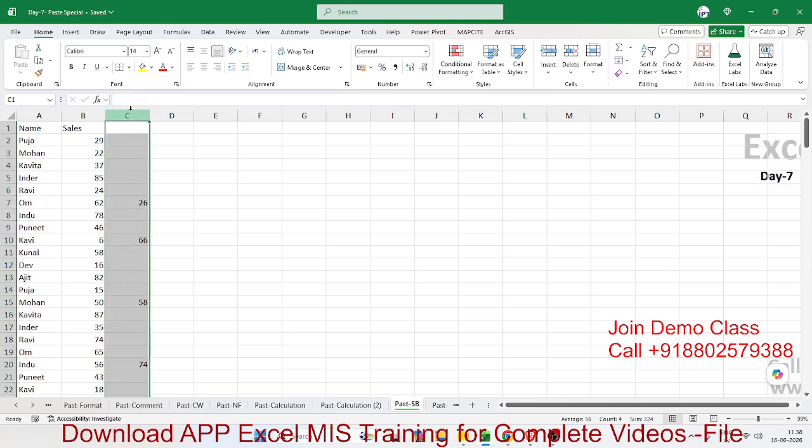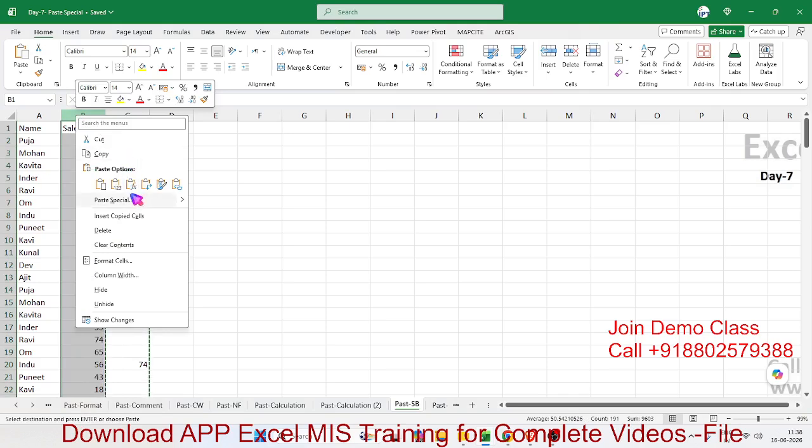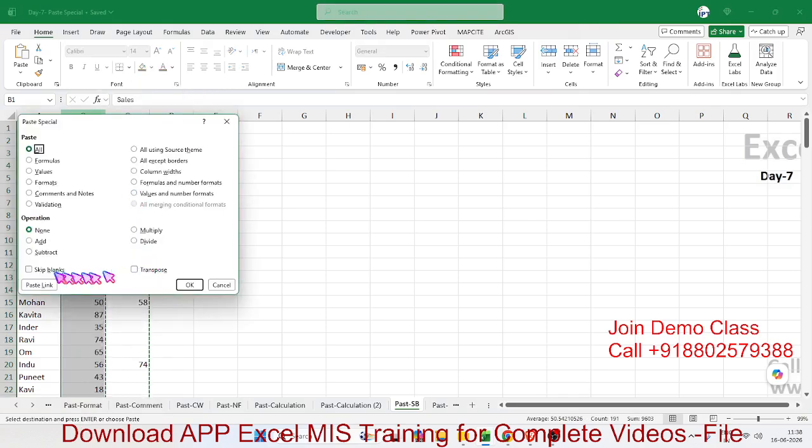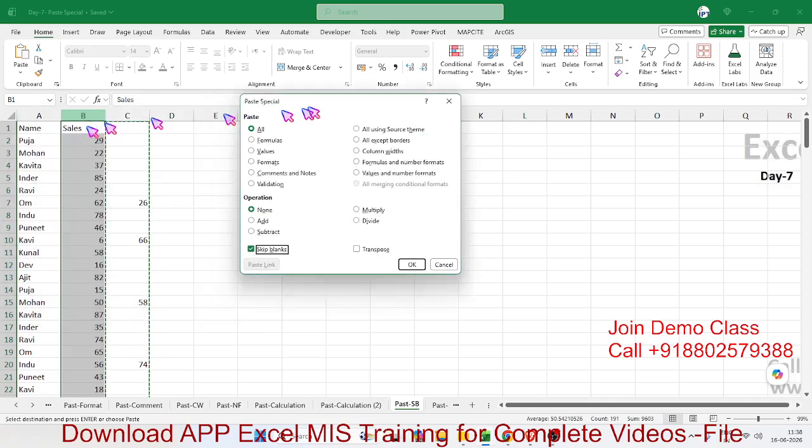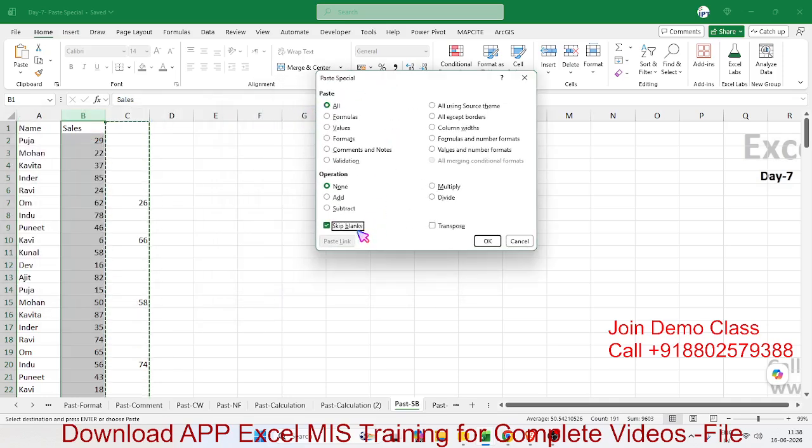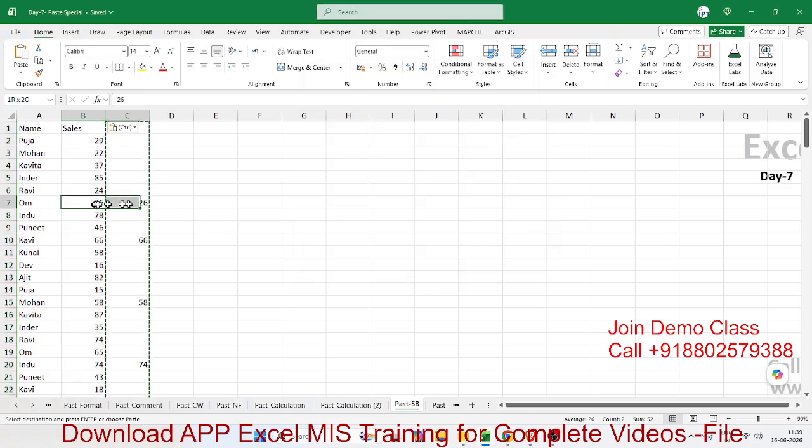At that time, copy the entire column, select the B column, right click, paste special, and select skip blanks. Skip blanks means it excludes the paste from the blank cells. Which cells are blank are not copied; it pastes only the cells which have data. You can see here, 26 pasted, 36 pasted, 50 pasted.